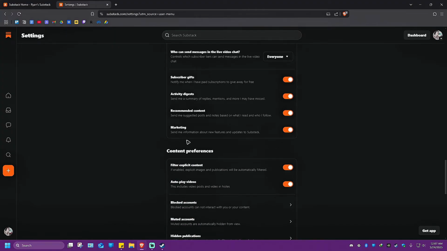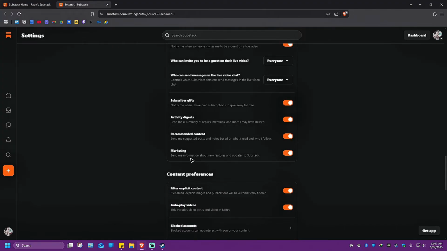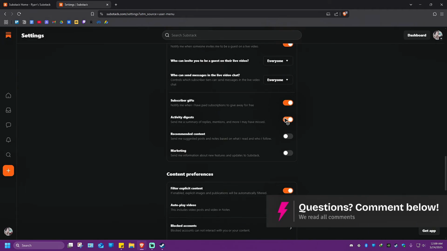Now, if you just want to stop any marketing, recommended content, activity digest. To stop receiving emails about new features and updates, click on this toggle right here or the slider. And to stop receiving recommendation emails, click on this toggle beside recommended content. Now to stop receiving emails about replies, mentions, or notes you may have missed, click on the toggle which is right here beside activity digest.